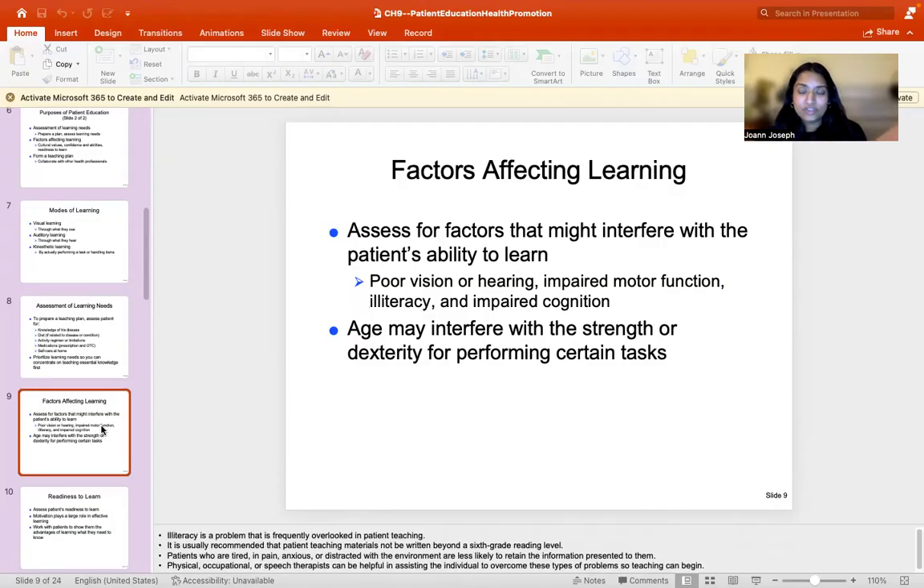Age may interfere with strength or dexterity for performing certain tasks. So if somebody is more weak or more frail, they may feel more anxious to perform a task, or maybe they are unable to perform that task. And that is for the nurse to assess that.